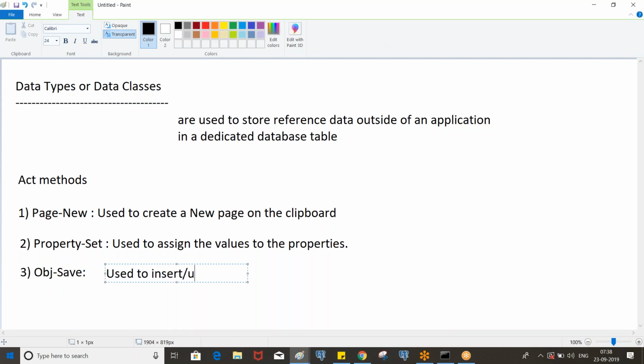Obj save is used to insert or update a new record into the database.